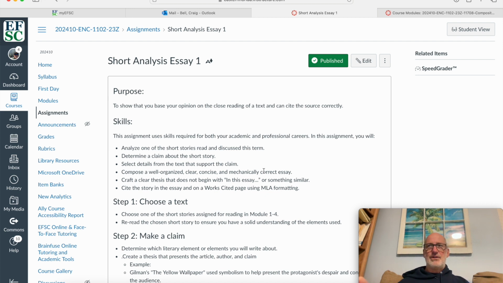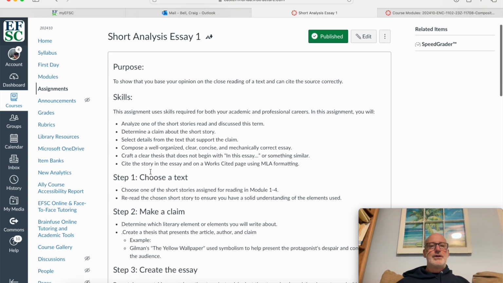So if I say 500 to 1,000, I'm probably thinking 750. So about 3 pages would be a good ballpark range for a paper such as this. Craft a clear thesis, so I'm understanding what it's about, and cite the story in the text using MLA formatting, which is going to be pretty significant, as you see with the ancillary information. That's a lot about MLA.